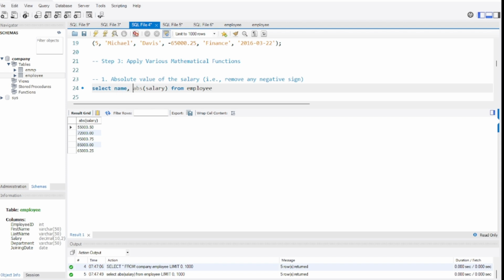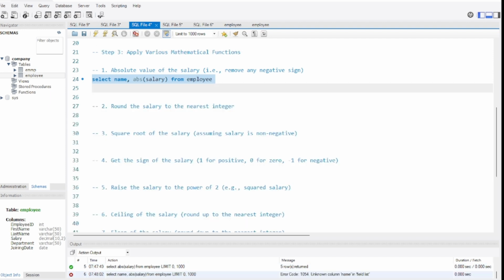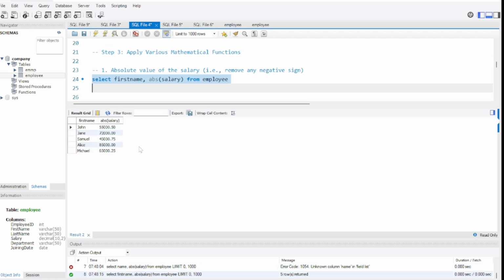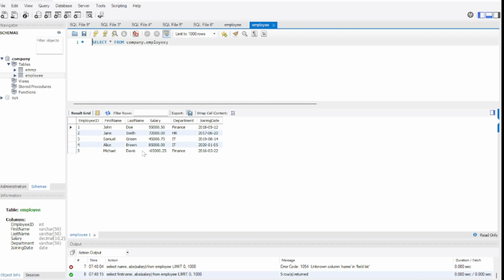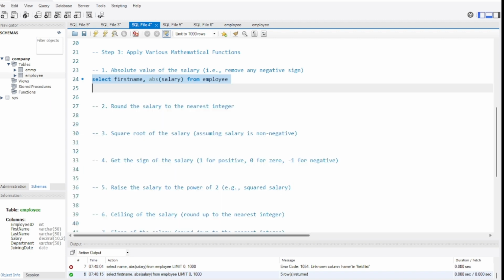Or I can write name comma, then it will show you the name also. What happened? Sorry, I have to write first name. See now. Okay, one salary was negative, Michael, but you can see that is also in absolute manner. Okay, perfect. Now round the salary to the nearest integer.